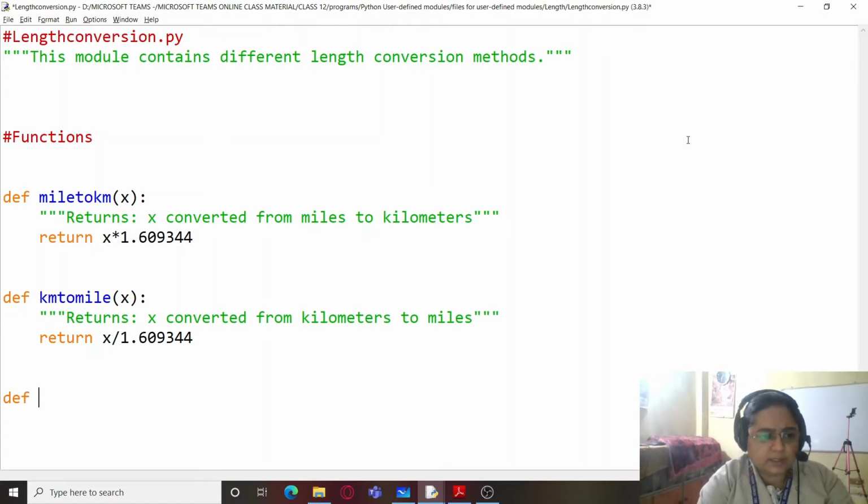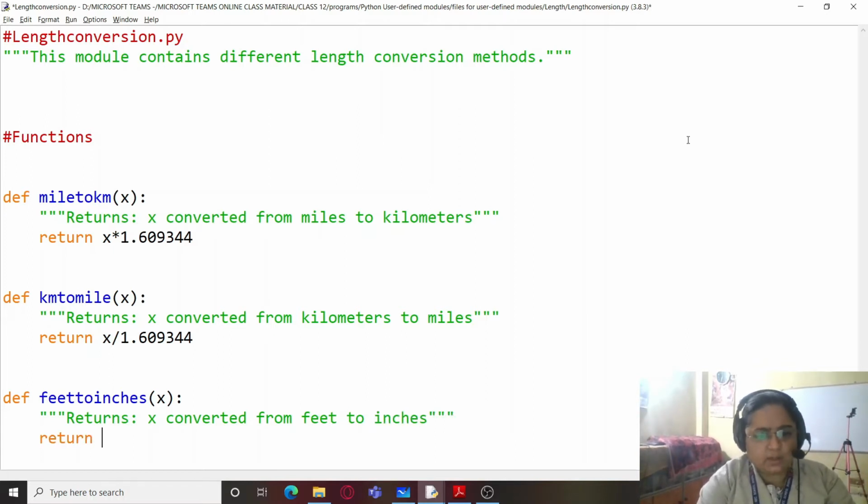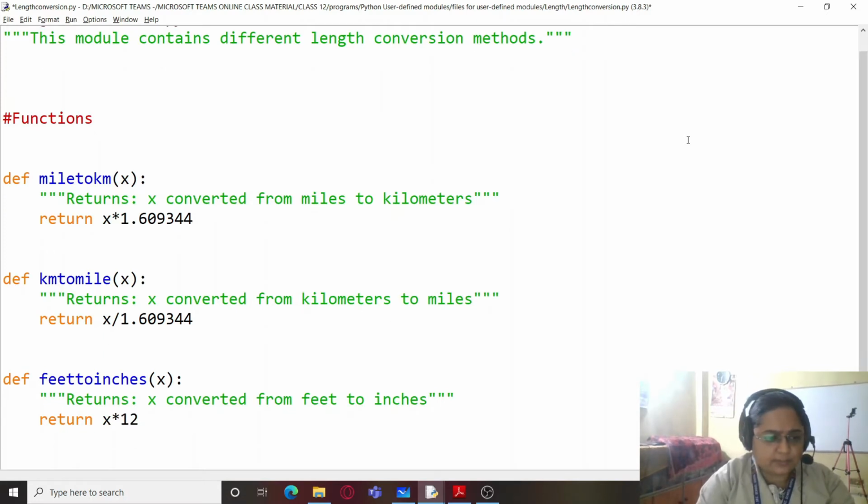Then next is feet to inches. I am using the exact names over here. Returns x converted from feet to inches, and that would be, we know that 1 foot equals 12 inches. So I'll be writing x multiplied by 12.